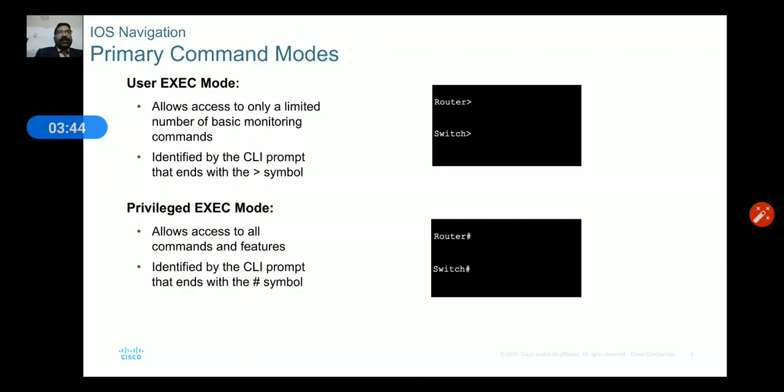The Cisco IOS has four modes. What are the four modes? The four modes are user EXEC mode, privileged EXEC mode, global configuration mode, and specific configuration mode. The last one, the specific configuration mode, has two sub-configuration modes: line configuration mode and interface configuration mode. We will discuss all these modes one by one.